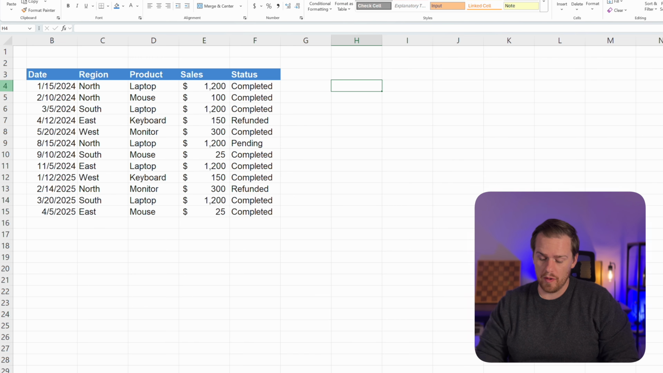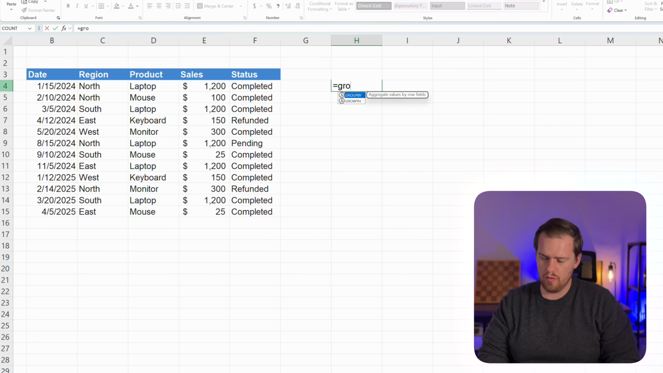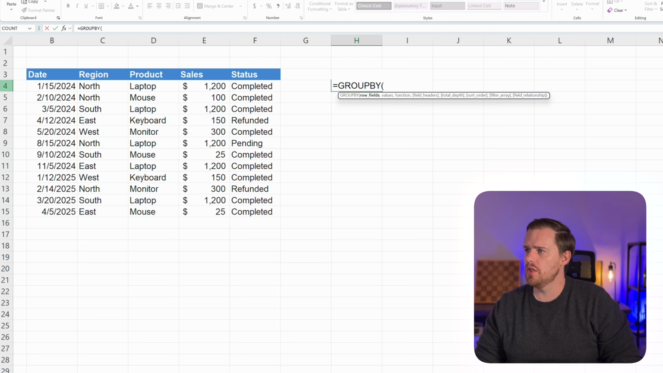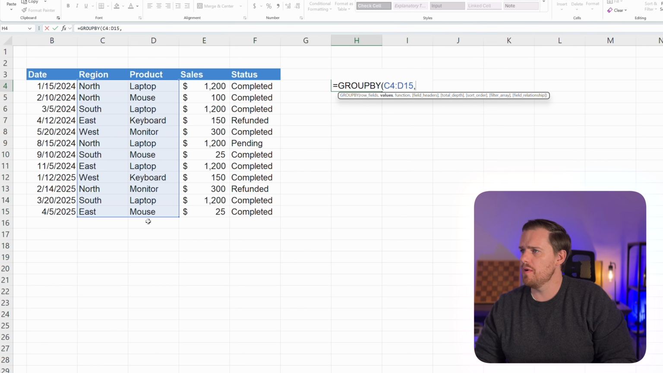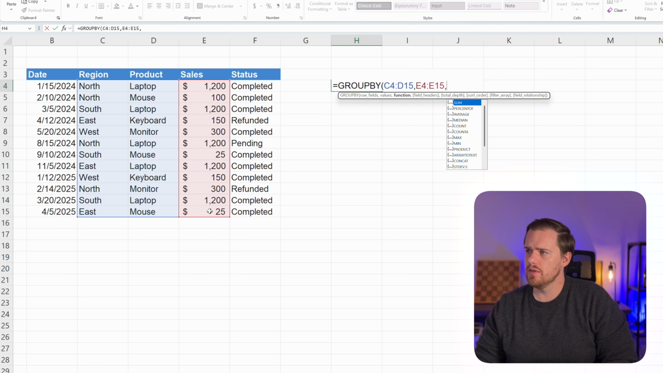So in our fourth example, we're gonna calculate how the GROUPBY function can use totals and subtotals and even include headers within our data very quickly without any sort of formatting. Let's dive in. All right, so what we're gonna do is press equals GROUPBY in cell H4. We'll select our row fields. I'll select C and D, our region and our products. I'll press comma, select our values, and then select sum as our function.